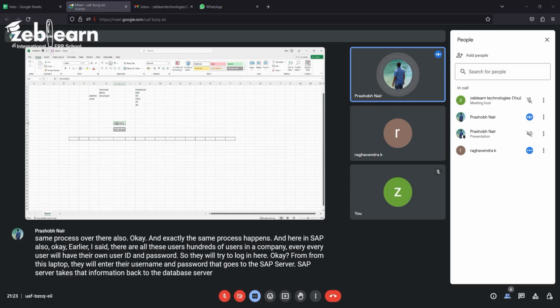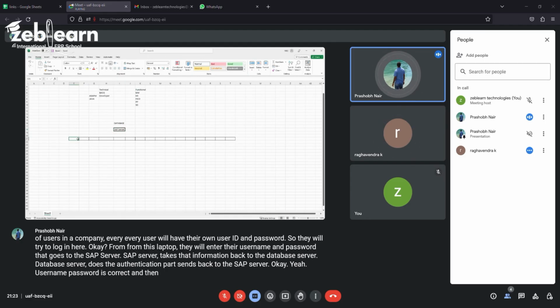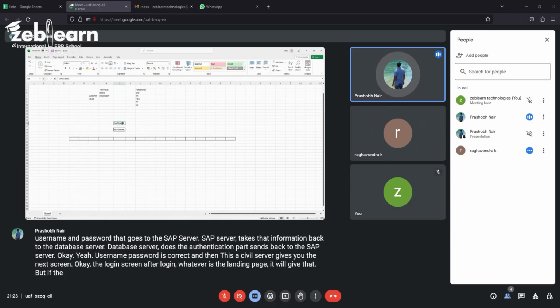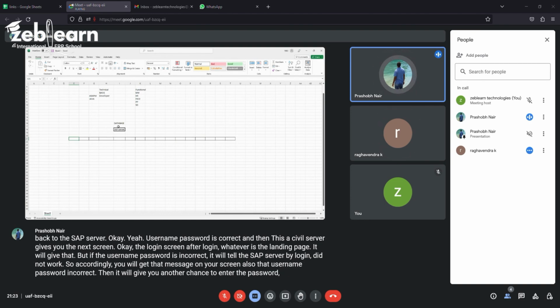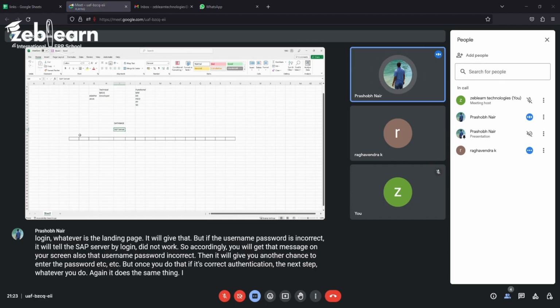The database server does the authentication part and sends back to the SAP server that, yes, the username and password are correct. And then the SAP server gives you the next screen, whatever the landing page is after login. But if the username and password are incorrect, it will tell the SAP server, bhai, login did not work. So accordingly, you will get a message on your screen that the username or password is incorrect. Then it will give you another chance to enter the password, and so on. But once you do that, if the authentication is correct, for the next step, whatever you do, it again does the same thing. Let us do that actually.